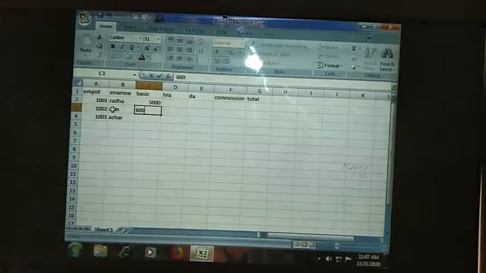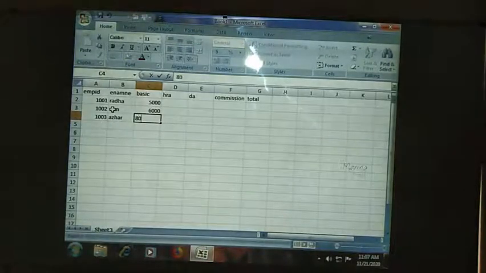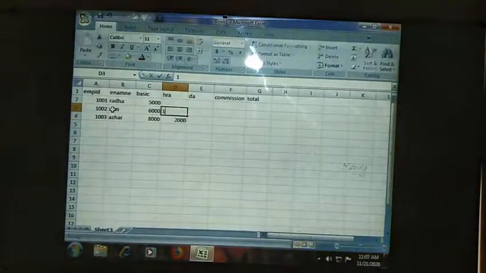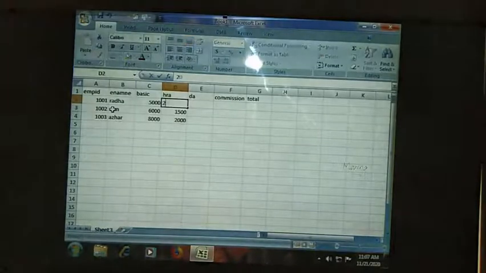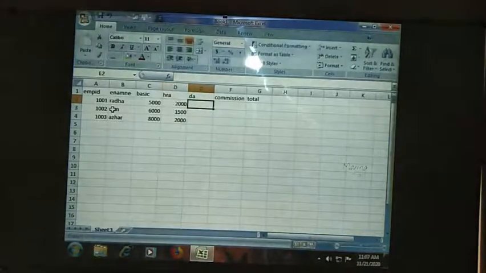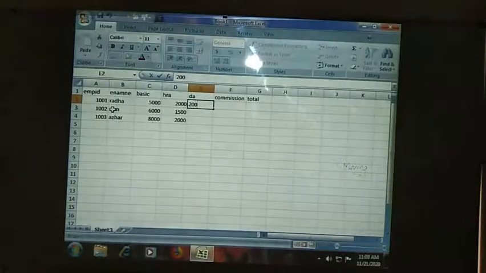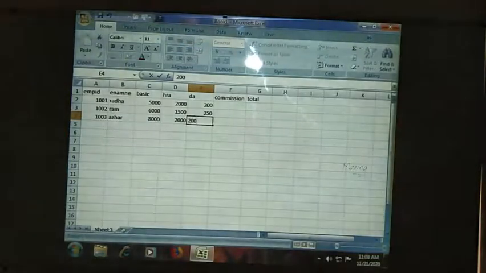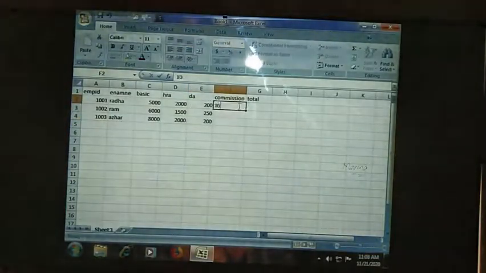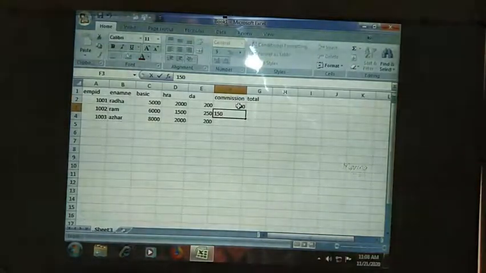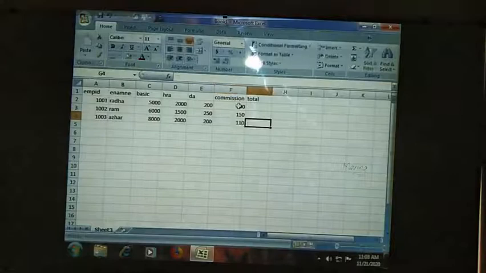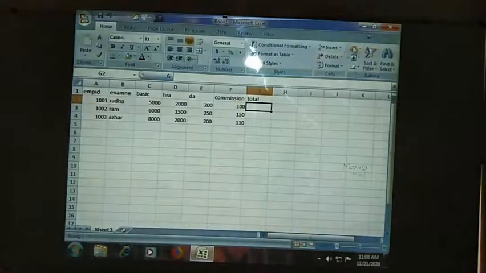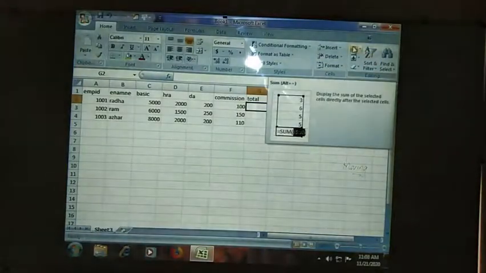Like this I am entering some salary details: 5,000, then 6,000, then 8,000. Say house rental allowances are like this: 2,000, 1,500 and 2,000 again, and then DA like 200, 250 and then 200. If the commission is 100 rupees, 150 rupees and then 110 rupees, then with this kind of information, if I want to find the total, I can directly find it by using the summation symbol in your Home tab that you already know. I am directly doing it.